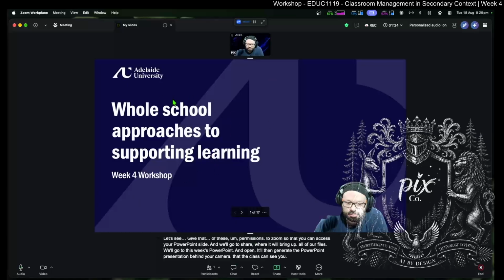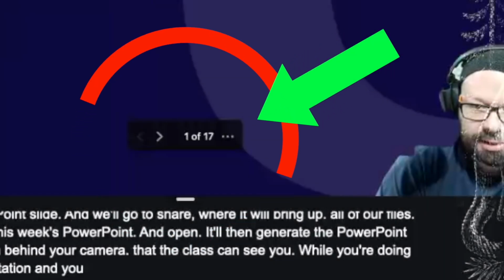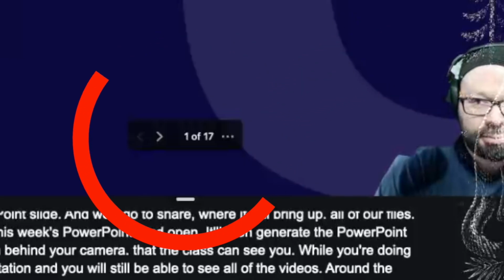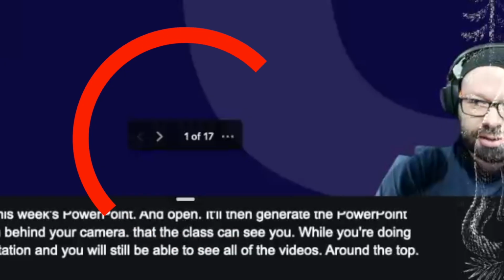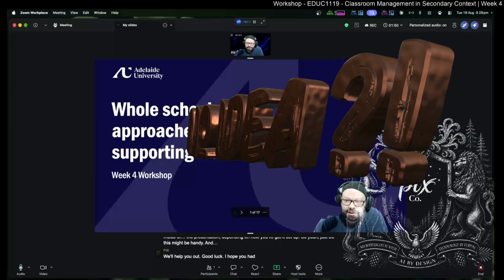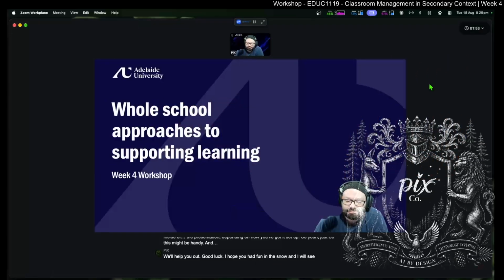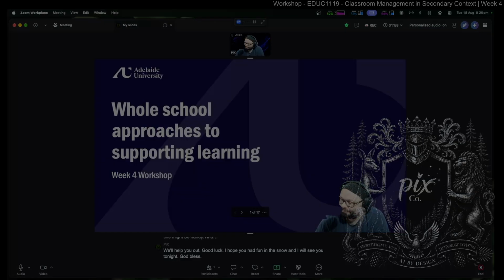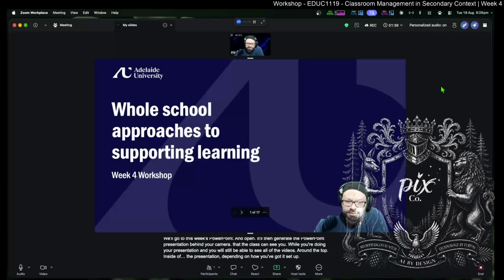To change slides, you've got the 1 to 17, a little box there right in the middle of your PowerPoint presentation with little arrows that will allow you to go backwards and forwards. I'm not sure if there's any special buttons that you can press to change slide and to go back. I haven't really tested it out that much, but the class can't see when you're doing this anyway. So you'll be able to change which PowerPoint slide you want. You can also remove your video from the PowerPoint presentation there as well.